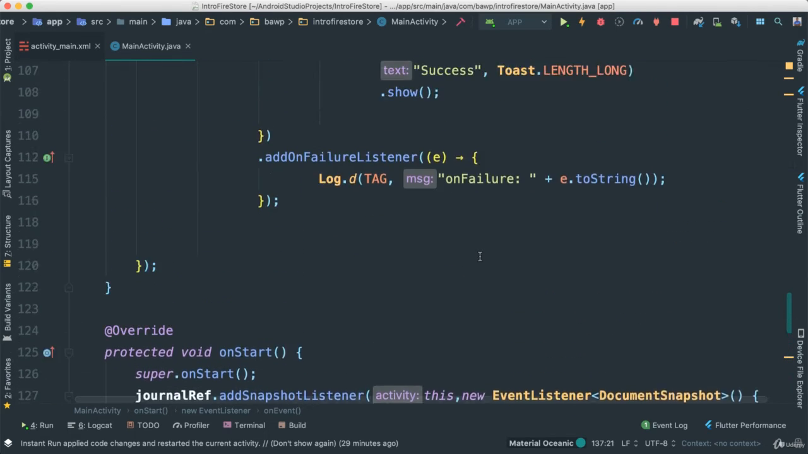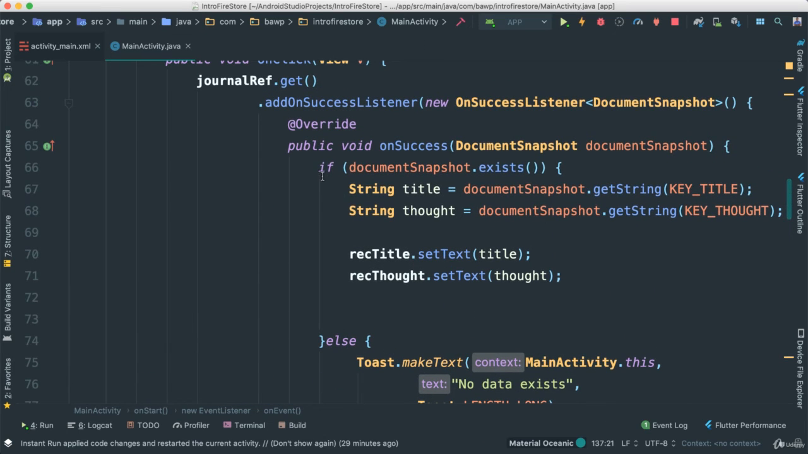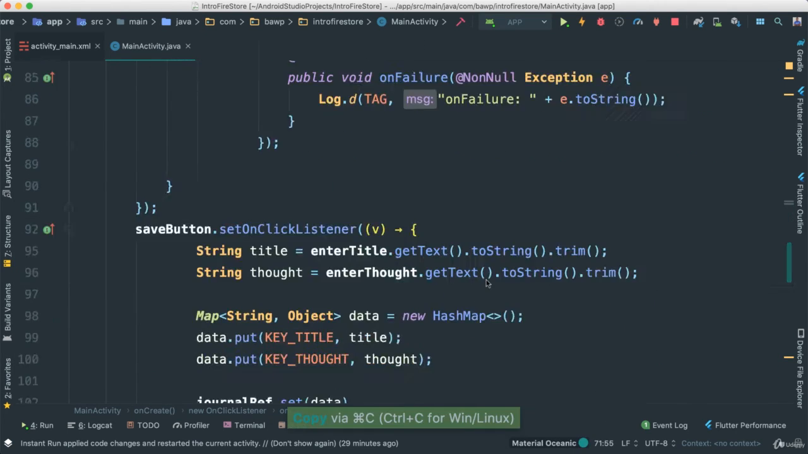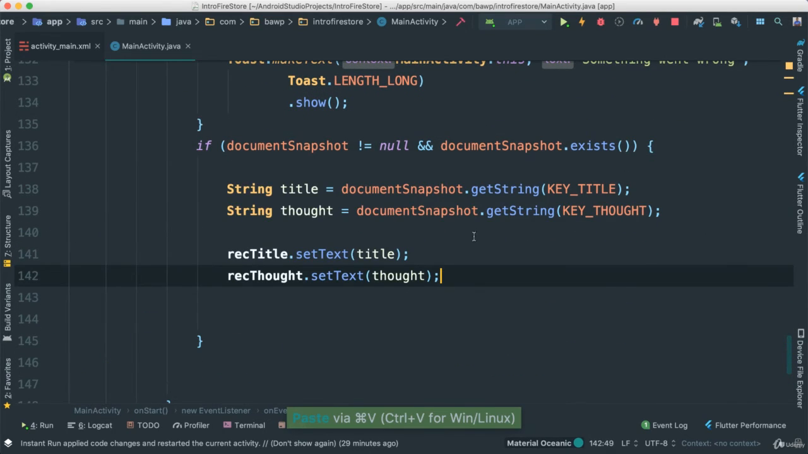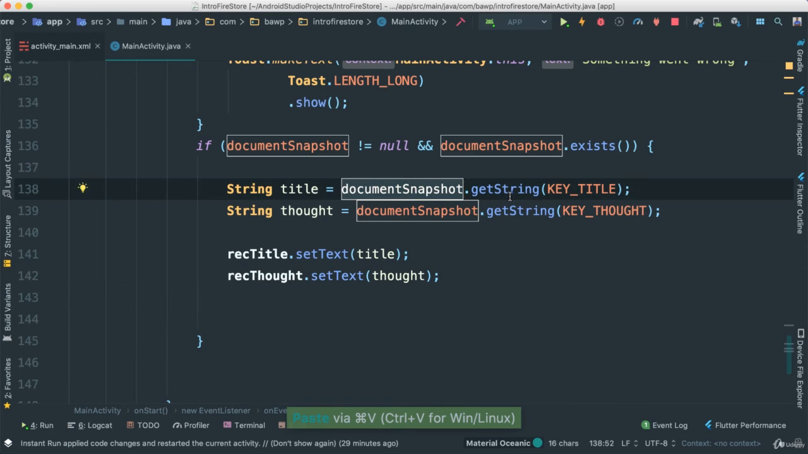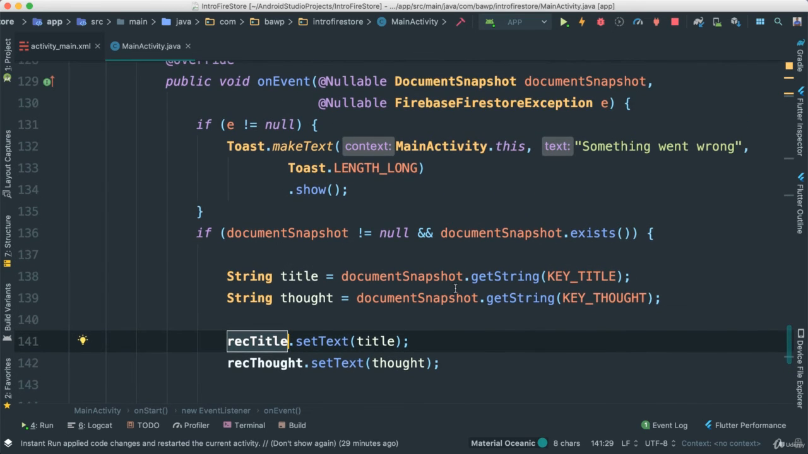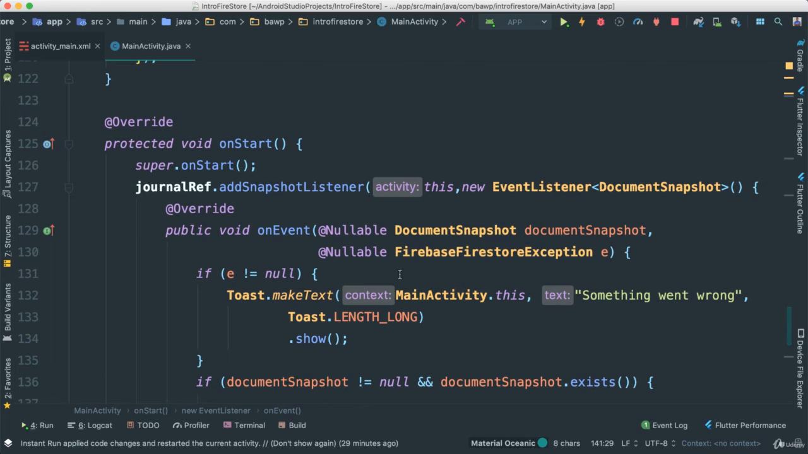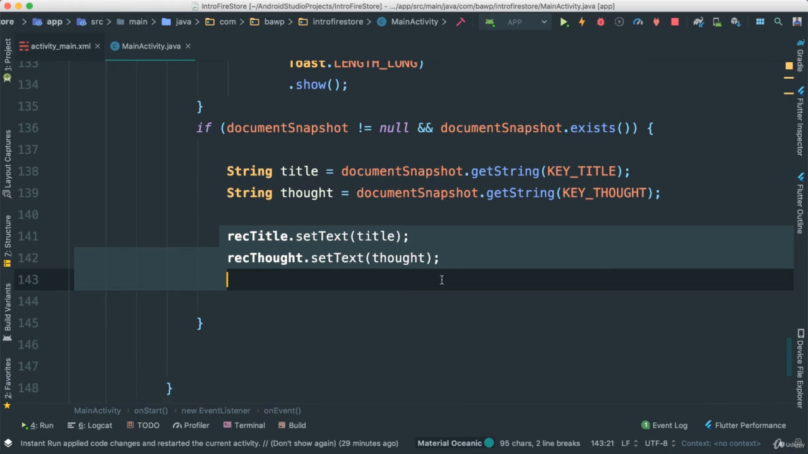Well, the code that we're going to pass here is the same code as we had before. It is pretty much the same code as here. So I'm going to just copy this and come down here and add all of it here. Okay, so now from the document snapshot, we get the string key and thought, and we put them inside of our text views. That's all indeed. So our reference now has this add snapshot listener, which is going to be listening to changes that are made right away, and then it's going to update our user interface.